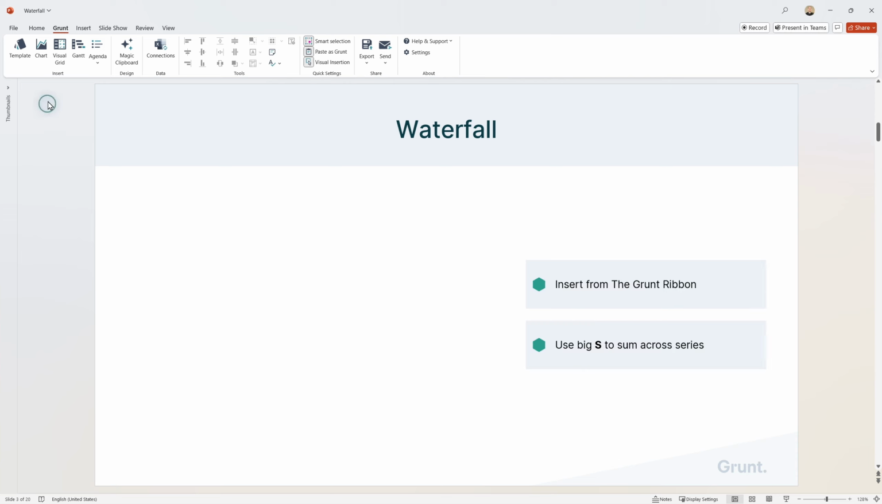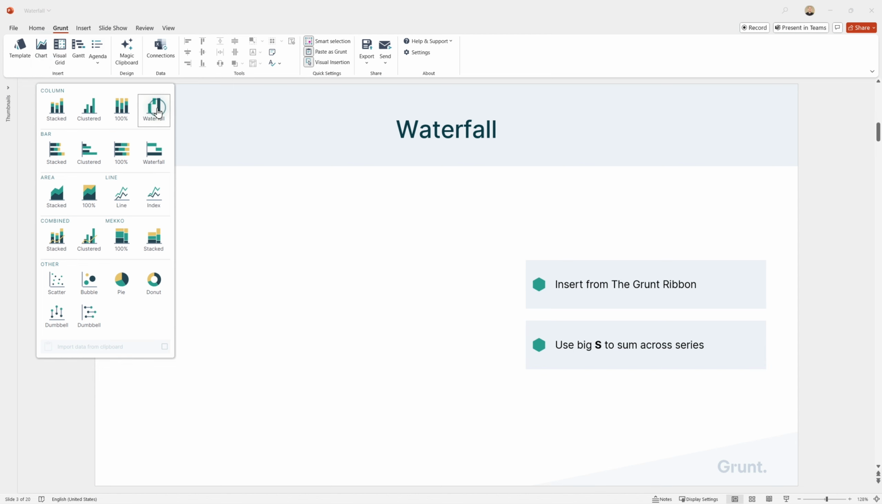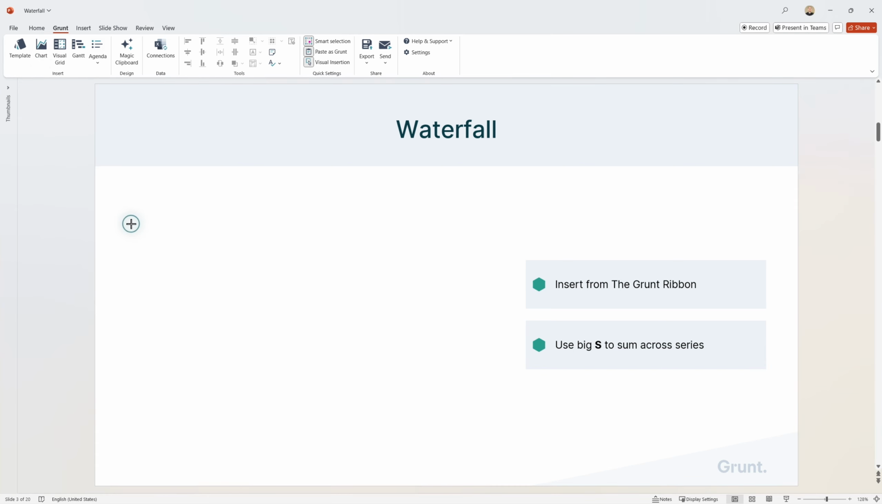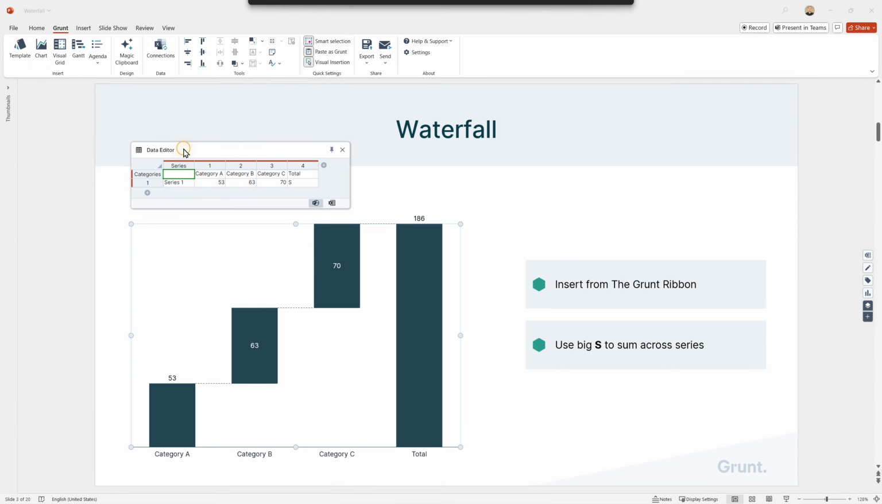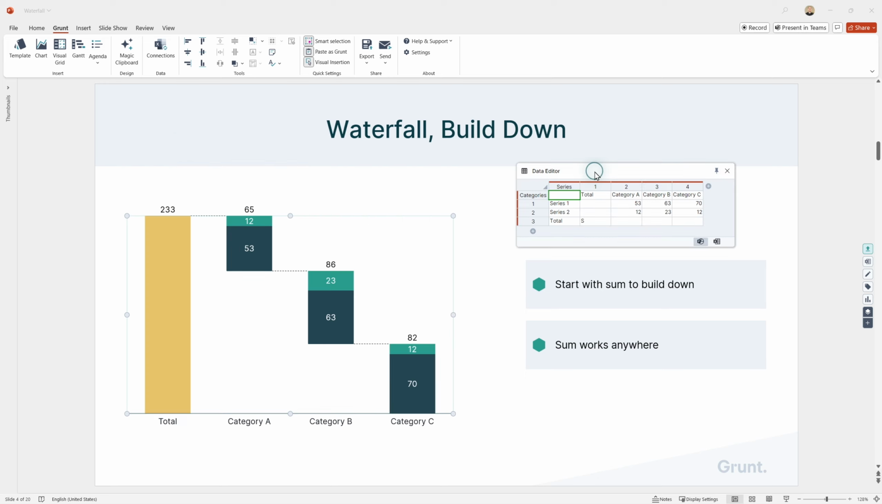Let's insert a waterfall from the Grunt ribbon. You can always open this data editor by double-clicking any chart. To calculate your totals, use a capital S in your data. The capital S will summarize across all series. To make a build down waterfall, start with the capital S for the total, then you insert your deductions.